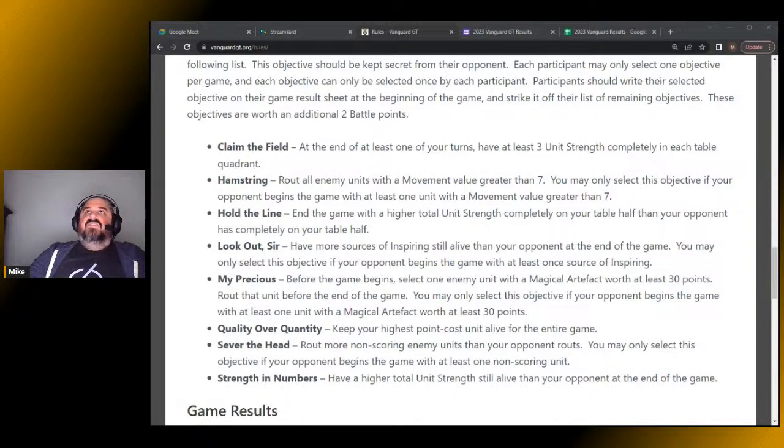But like cavalry that goes speed 8, things that fly at speed 10, mounted individuals, things like that. Anything that goes faster than 7. And of course, you can only select this objective if your opponent begins the game with at least one unit with a movement value greater than 7. So that's enemy list dependent.